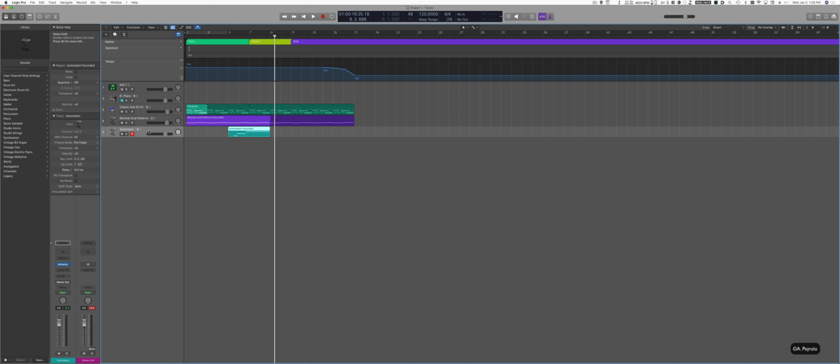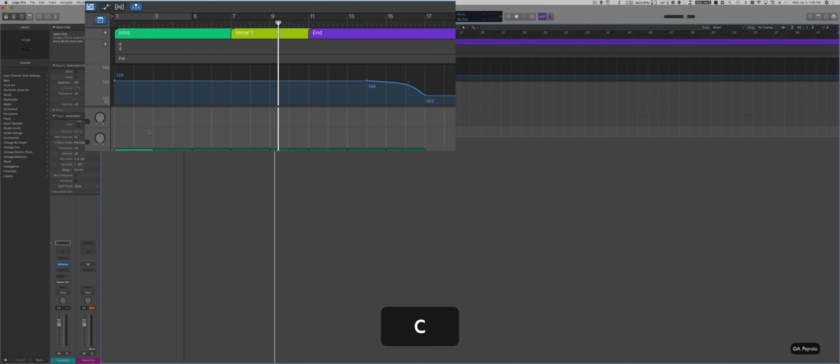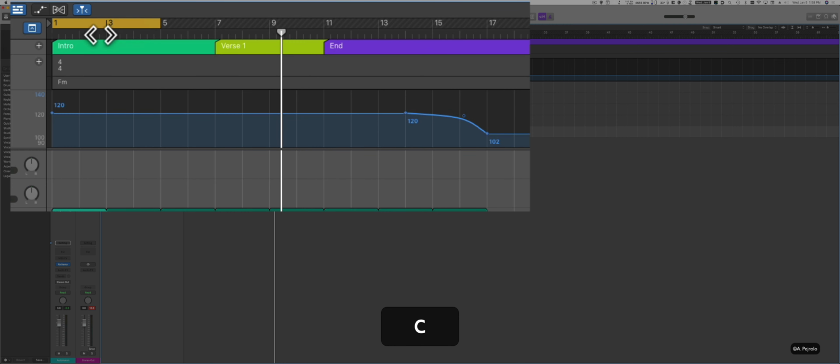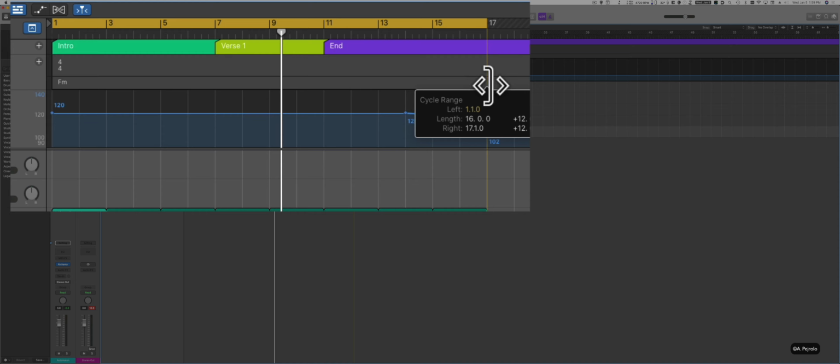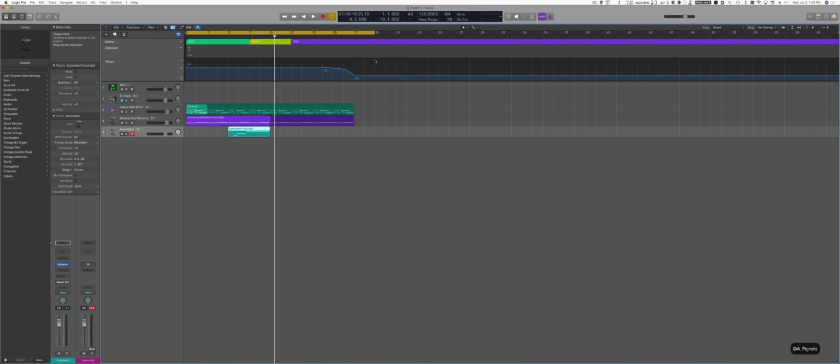And finally, the last shortcut that I highly recommend using is the shortcut C. The C on the keyboard. This engages the cycle range, which allows me to cycle through the left and right locator highlighted by this yellow strip. So again, C engages and disengages the cycle. I can change the cycle boundaries by simply going to the boundaries and clicking and dragging. This is going to be useful when we learn how to bounce a region, because basically by selecting it up here, it will automatically select it as my region to bounce.